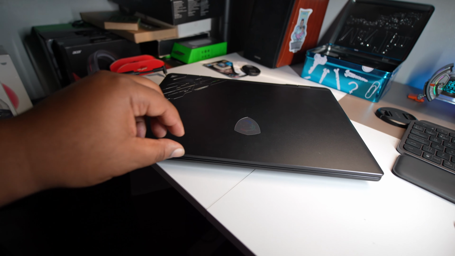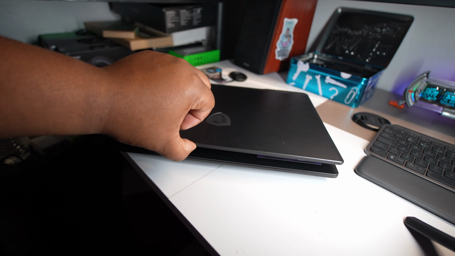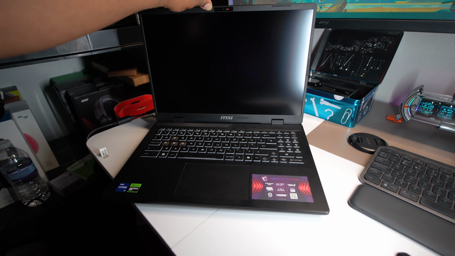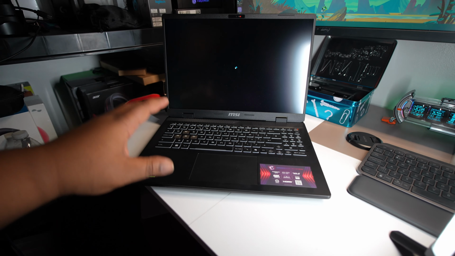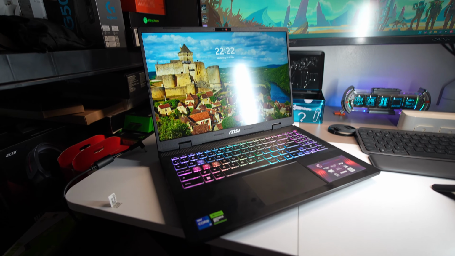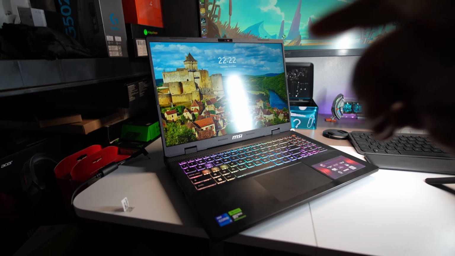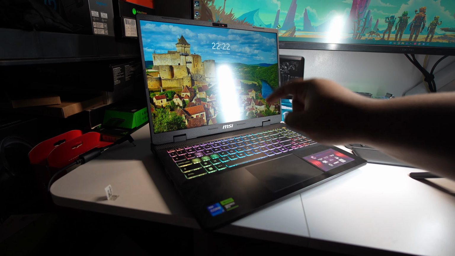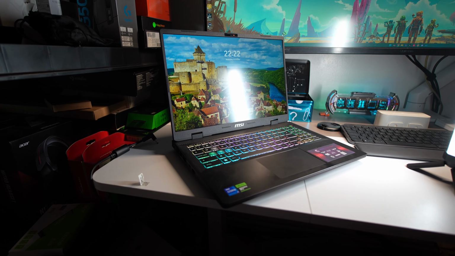You probably already know this by now, but MSI laptops always pass the one-finger opening test. This thing stays firmly planted on the floor as I open it up with one finger. It's looking nice, especially this RGB keyboard. We're going to get into that in a second.